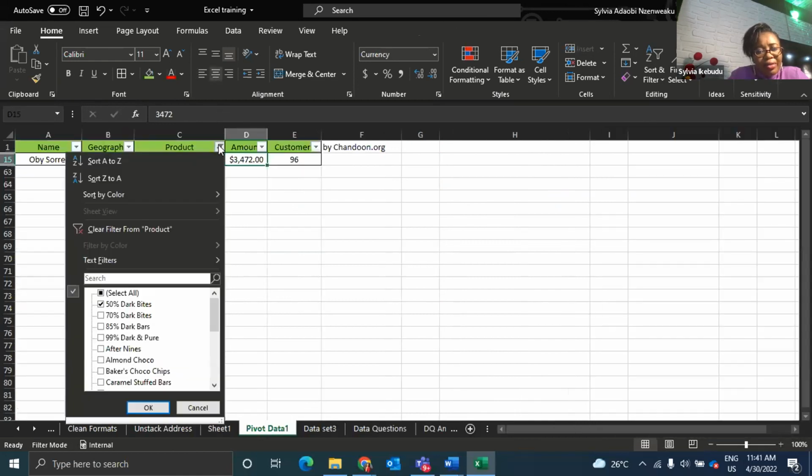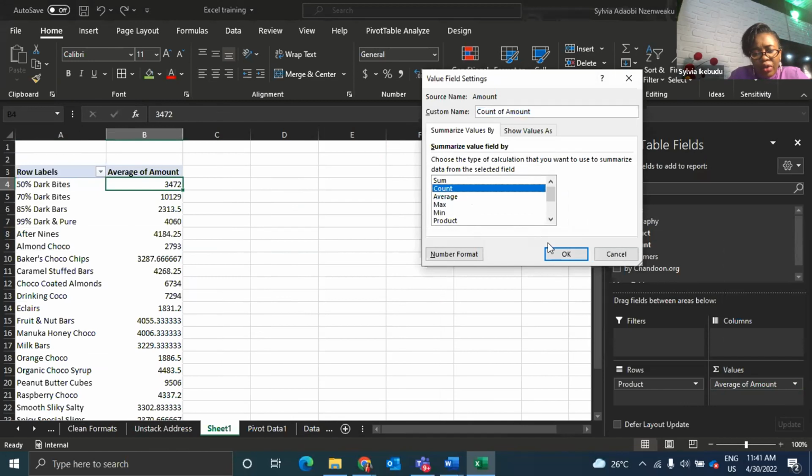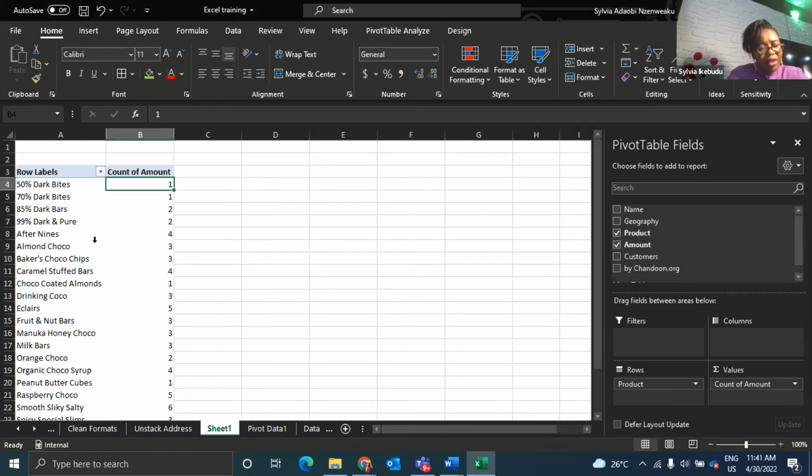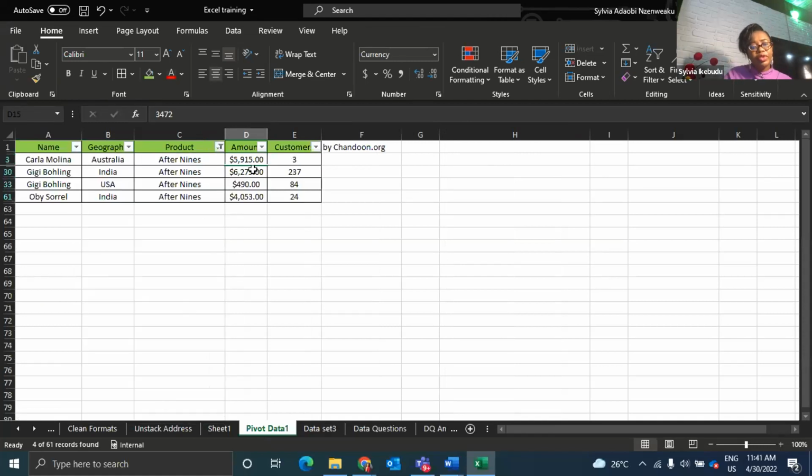But initially we counted, so just to do it quickly, we can count the number of times these products came up. So we can see that After Nines came up 4 times, right? So we can go ahead and do a cross check with After Nines. When we click on After Nines, you can see that it came up 4 times. So the average would just be like we discussed yesterday. From here we can see that the average is 4,000 plus dollars.